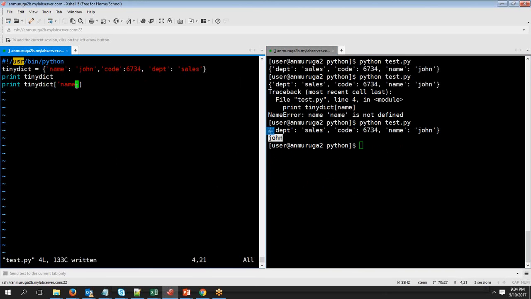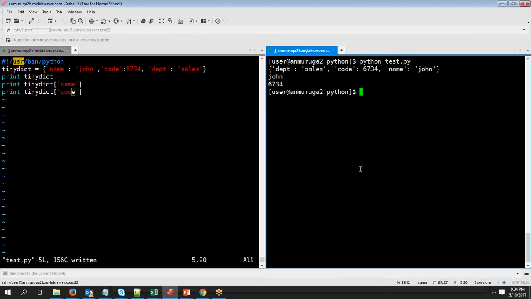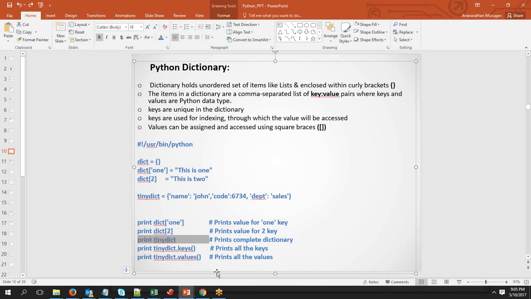The same way, if you try to get the key of code, you can see it is going to give you the value of that. Okay, so that is how you can specifically get the value of a key by giving it in the square bracket. Okay, now that is taking the value.